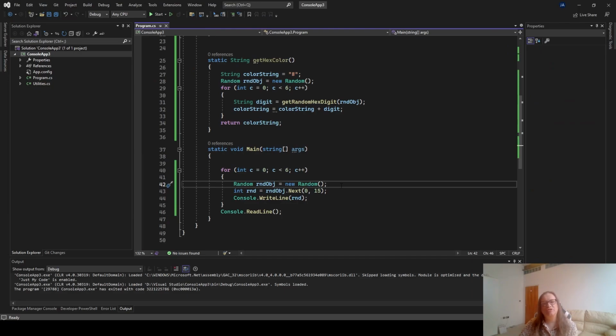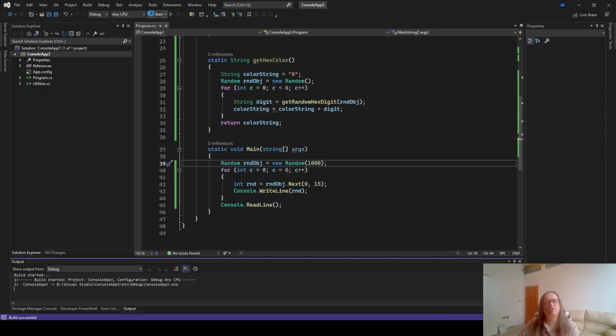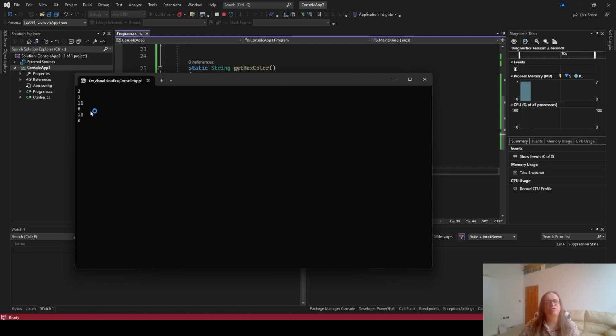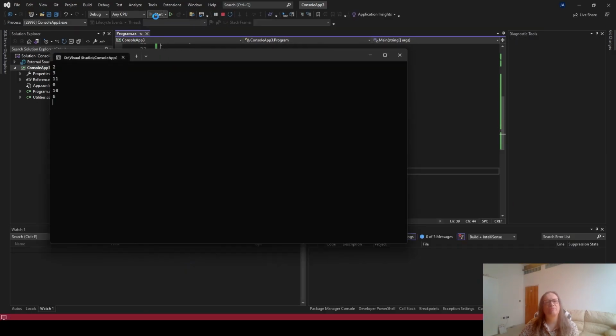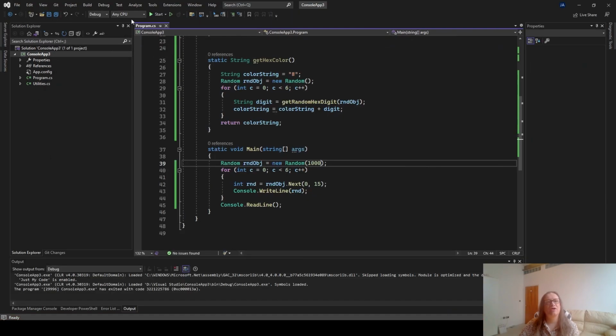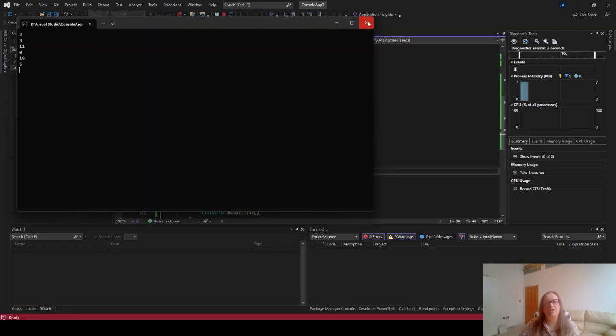So let's take this back outside the loop, but this time I'm going to give it a seed value of 1000, and I'm going to run this code. And you'll see we get 2, 3, 11, 0, 10, 6. I'm going to run this code again, and you'll see we get 2, 3, 11, 0, 10, 6. And I'm going to run this again, and guess what we're going to get? 2, 3, 11, 0, 10, 6.